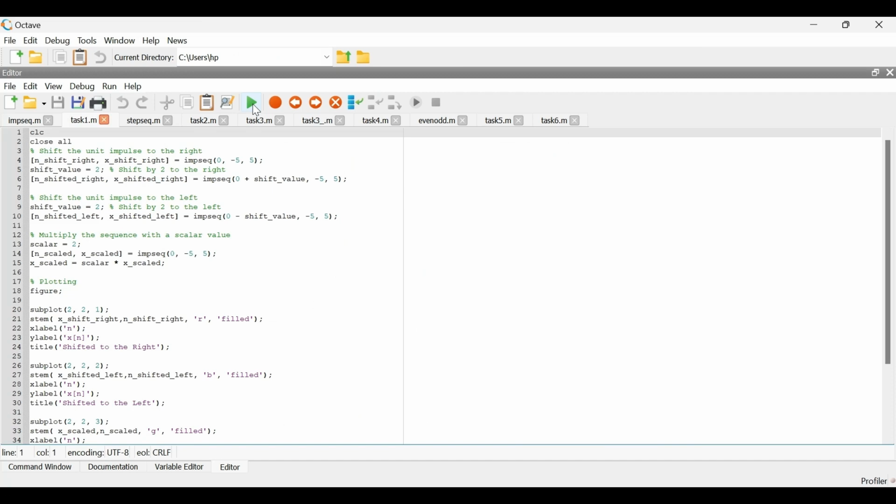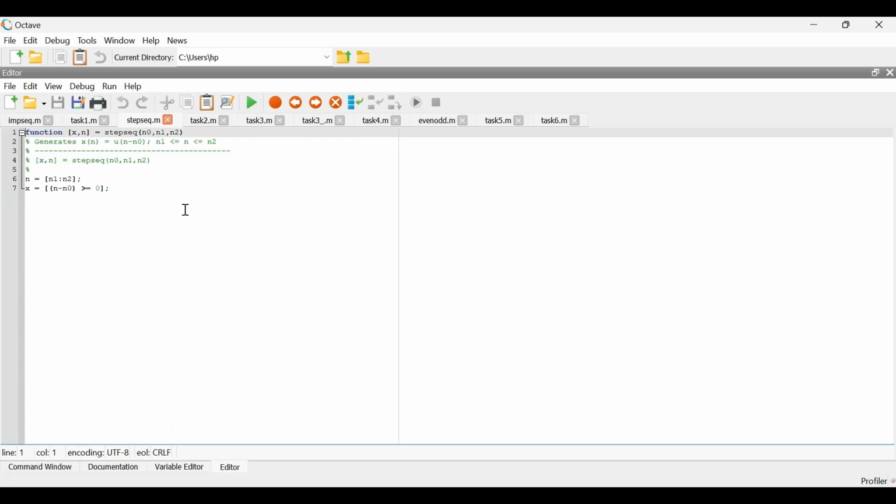For task 2, we are required to create a unit step function. Here we have step sequence function which takes three input arguments n0, n1 and n2. This line defines a function named step sequence and the next two lines generate the step sequence. It creates a sequence of indices n from n1 to n2, then sets x to 1 where n is greater than or equal to n0 and 0 otherwise.